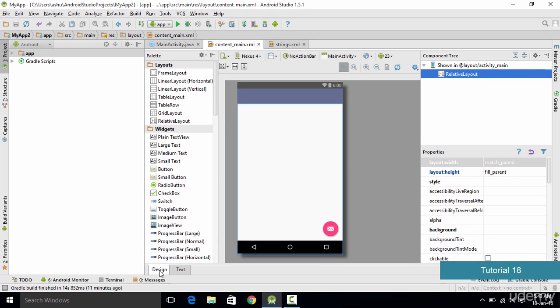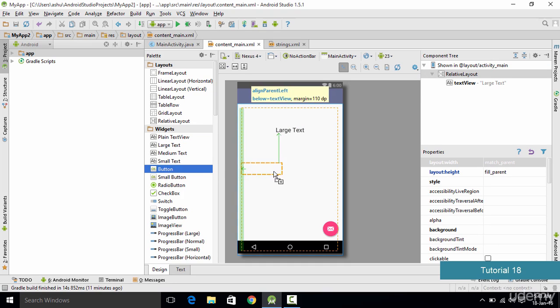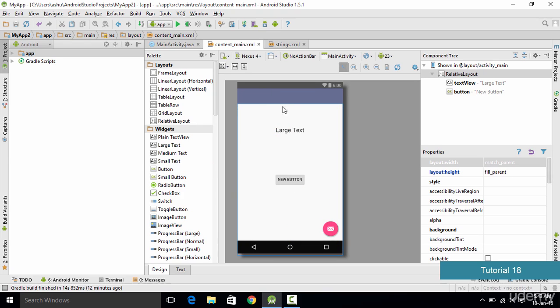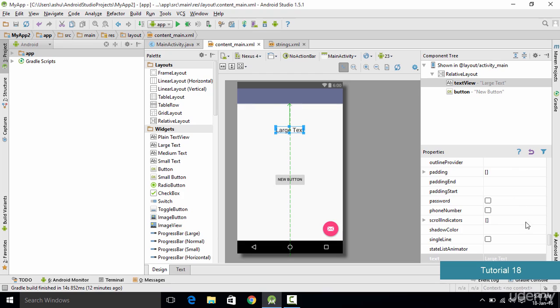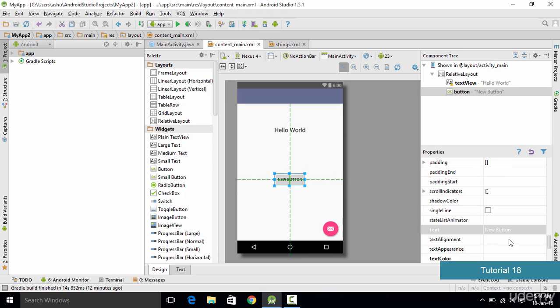So once this is done, the next thing which we do is that as we are going to need a large text, we simply go to widgets, drag this large text and drop it right over here. Now also we are going to need a button, so go to widgets, drag a button and drop it on your screen. Now once this is done, let's say we want to change the text of these to something else, so simply click on it and go to properties, and let's say this says hello world. The next thing which we do is we go to the button, select it, and inside the properties we change the text to, let's say, click me.